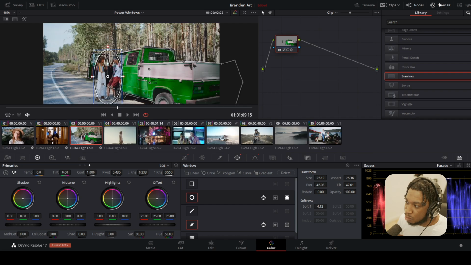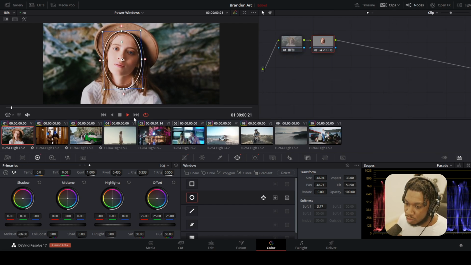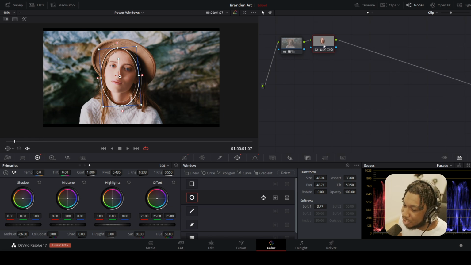I'm going to go back to my first example, and we still have it tracked and the power window on her face. This video is about to be really long. I'm really sorry, guys. But earlier on in the video, I mentioned that a power window is affecting a node, right? Now this got me pretty excited. You might be thinking, why?